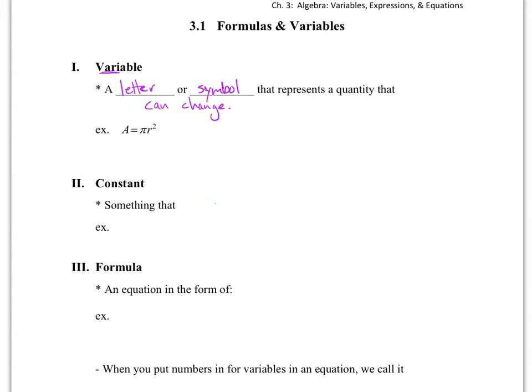So if you had a question that asked, what are the variables in this? We're looking for letters or symbols that are in there. So we've got the letter A and the letter R. Those are both variables. Don't be tricked by the fact that there's pi in there, because pi is not a variable, because it does not change. It's always 3.14159, a bunch of other numbers. Also, the number 2 is not a variable, because those do not change.